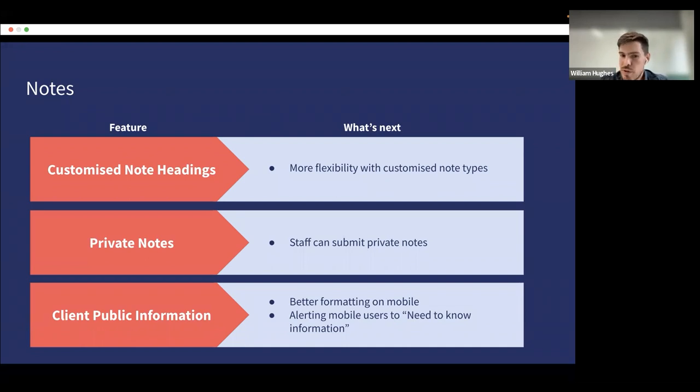So maybe something's happened in a shift that they want to report, maybe some private feedback note, and they want to submit that, but obviously they don't want that appearing on the shift for a colleague to see. So that's something we're exploring.